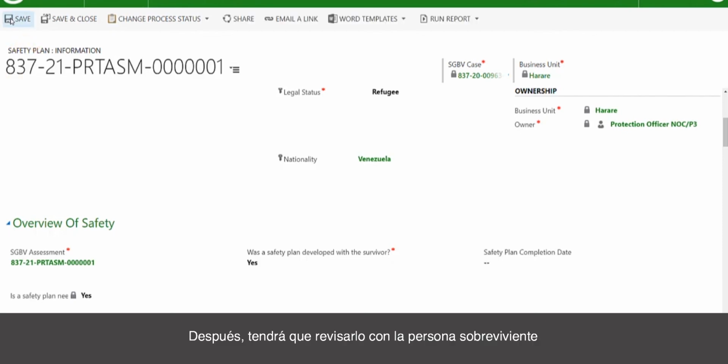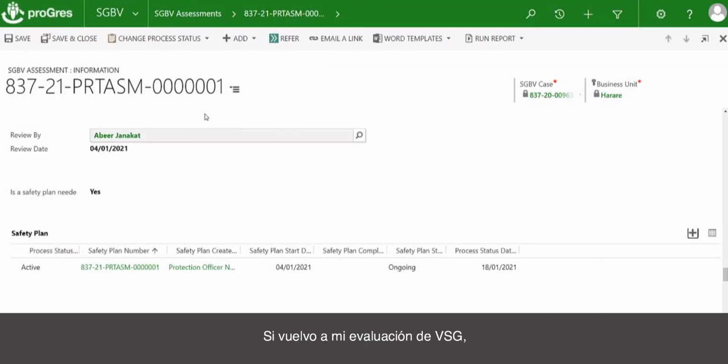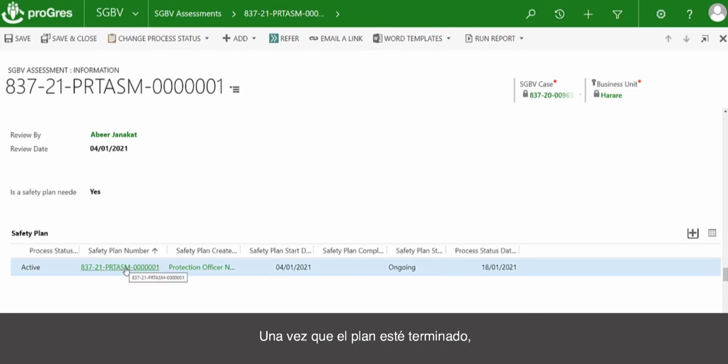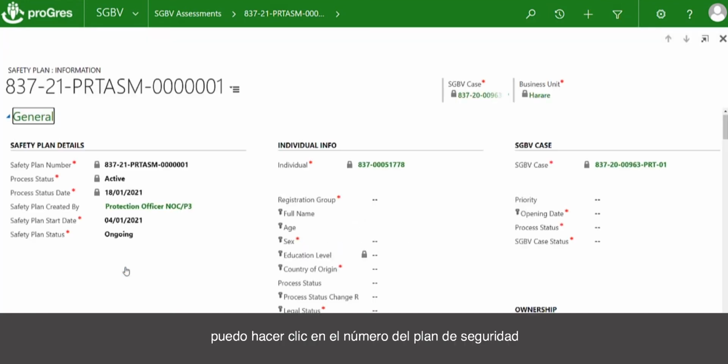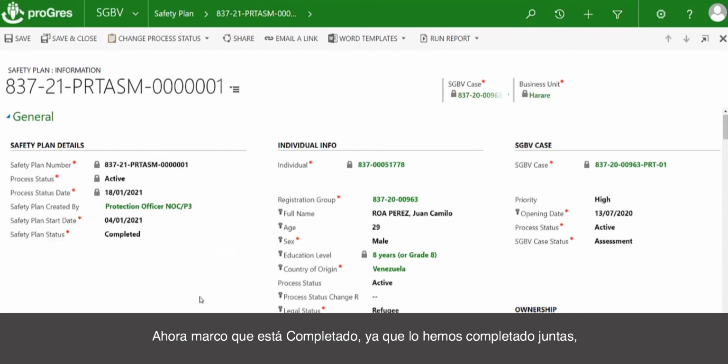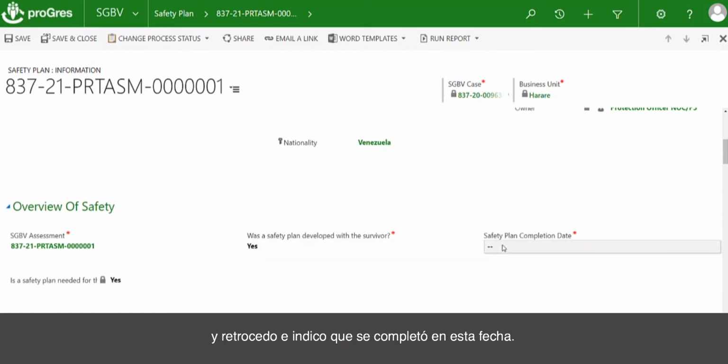Now, this is something that you would want to review with the survivor before they leave and during follow-up sessions. Now, when I save and close and go back to my SGBV assessment, you'll notice under safety plan, I now have an ongoing safety plan. Once the plan is actually completed, I can click on the safety plan number. She and I have completed it together, so I'm going to go back and say it was completed on this date, and then I'm going to save and close.